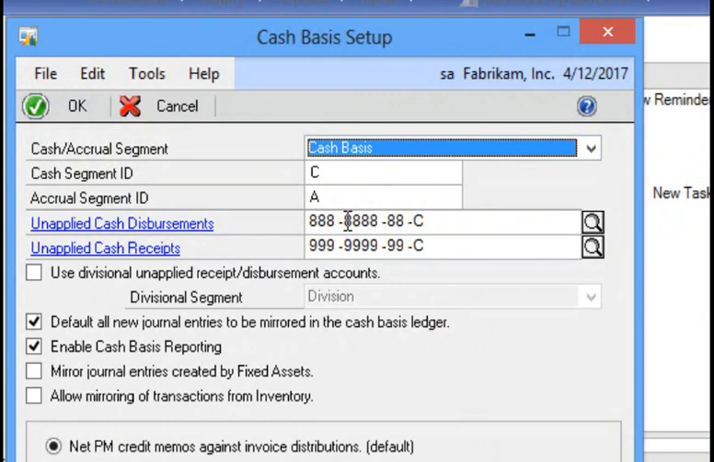Note that it does not matter where in the account format this segment falls. It can be first, it can be last. It doesn't make a difference to the cash basis modules. We simply need it to be selected here. The next two fields are the cash segment ID and the accrual segment ID. This is what cash basis reporting uses to effectively split the ledger into two separate cash and accrual basis ledgers.